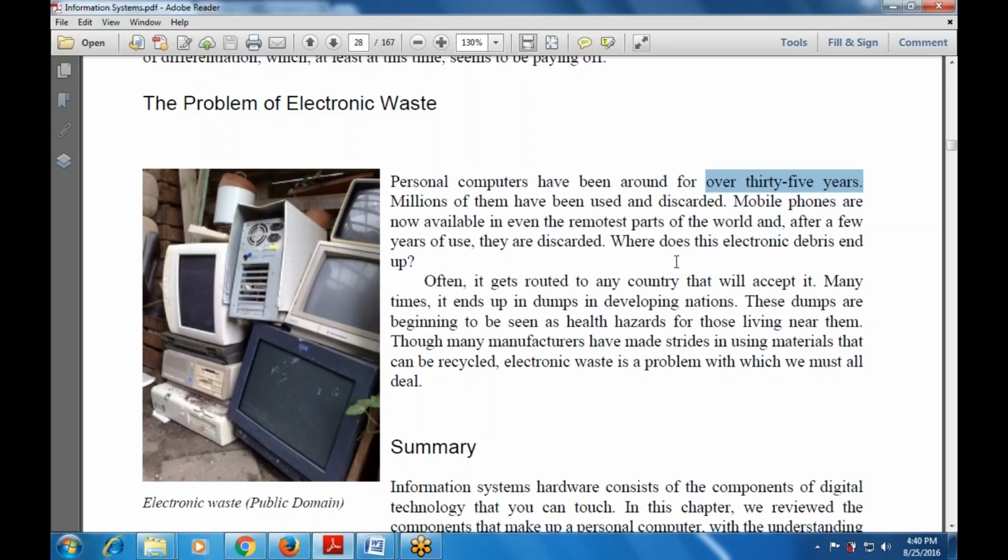And though many manufacturers have made strides in using materials that can be recycled, so we are going to recycle the material known as electronic waste, that is e-recycling. So electronic waste is a problem that we must deal with.